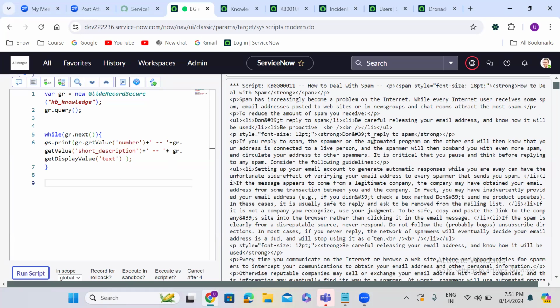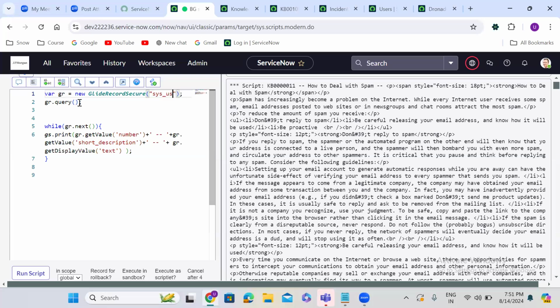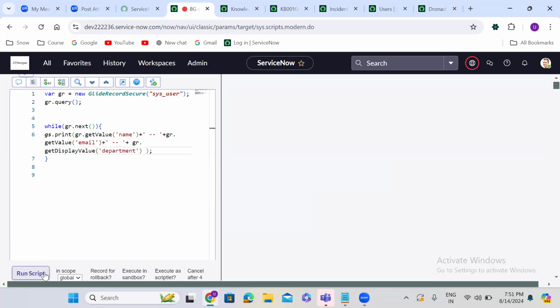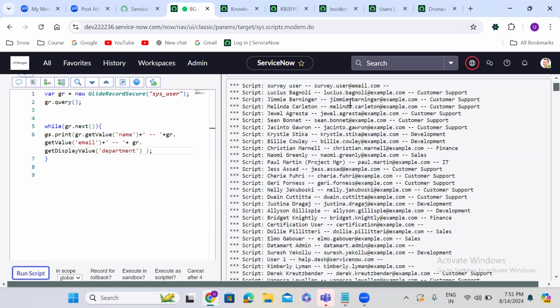So now what are we doing? We are reading every table's data. I mean, we are reading all the records' data: user name, email, and department. Every user name, every user email address, every user department, we are able to read it, right?